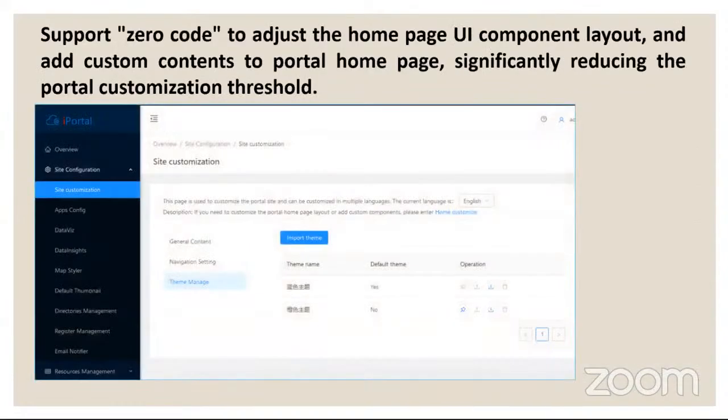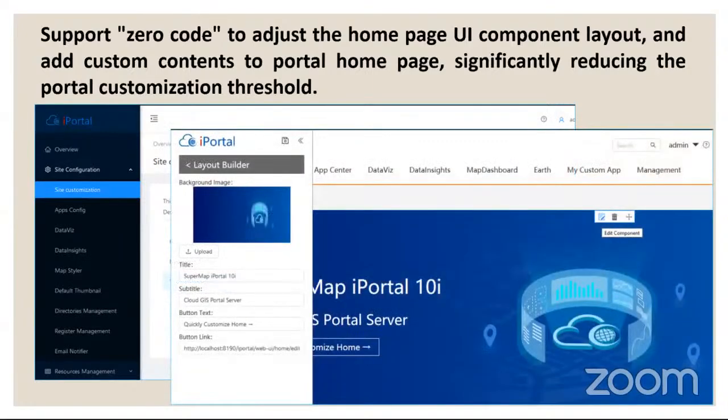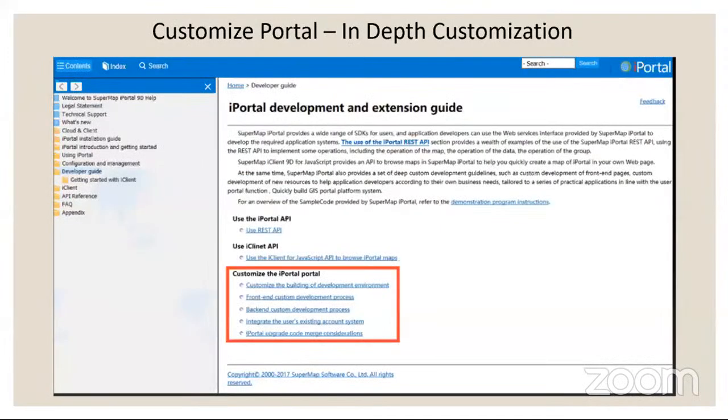Okay, so iPortal also offers a visual layout system that makes it easy to customize your own system homepage or adjust the layout of your homepage, where you can also use custom components, which allow users to create their own custom modules. It also supports layout as well as custom UI components, and supports zero code, where you don't need to do coding to adjust the homepage UI component layout and so on. So this is the development and extension guide.